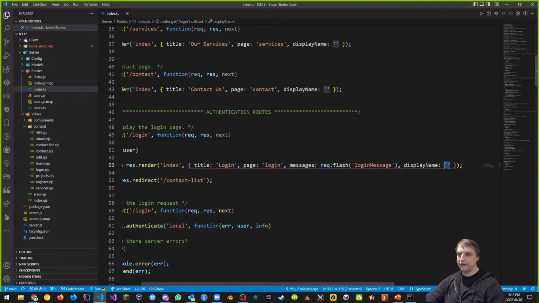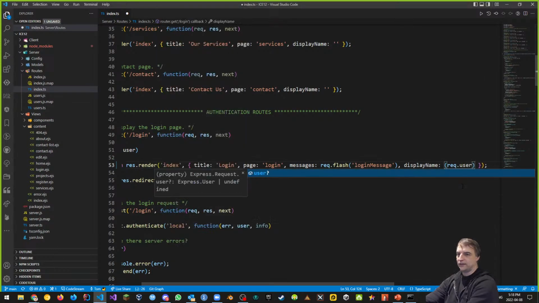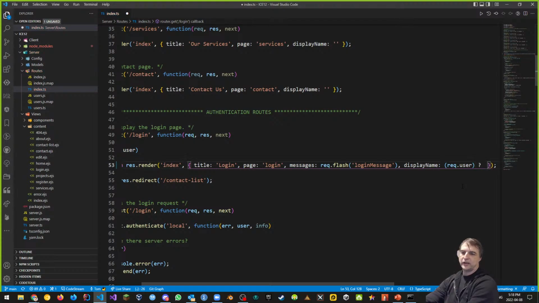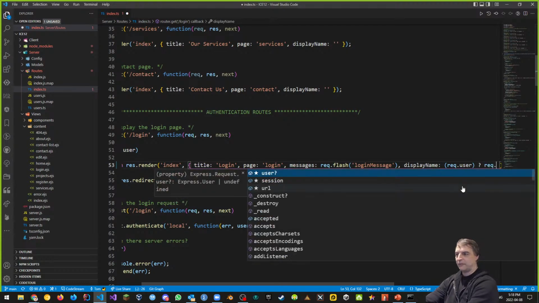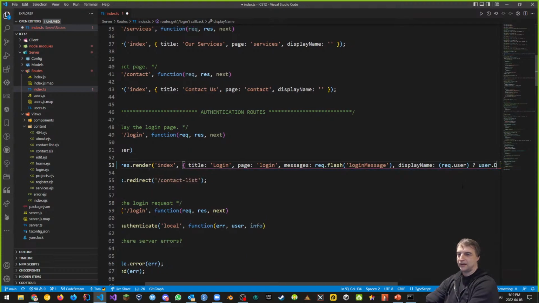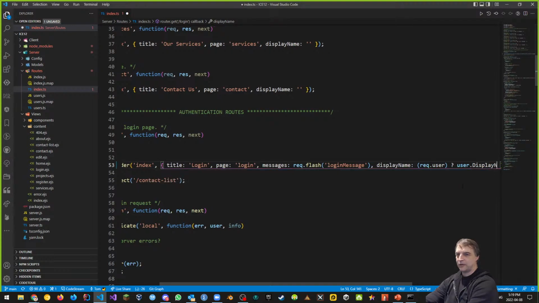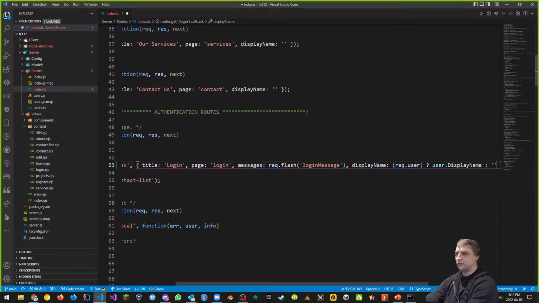So I could do a ternary operator here, and I can say if, as an example, request.user exists, then we can put in the request.displayname, which is what I want, or the user.displayname in here. I could put that in there, right? And if we don't have that, then do this. That is definitely a way of doing it.